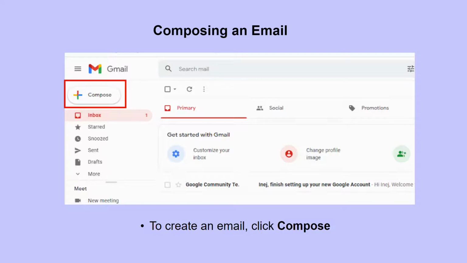When you want to compose an email to send to someone, click on Compose at the top left of the screen.